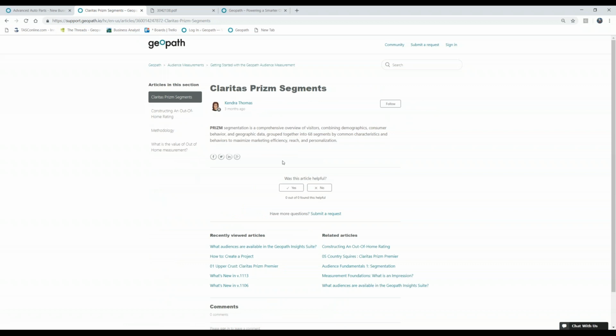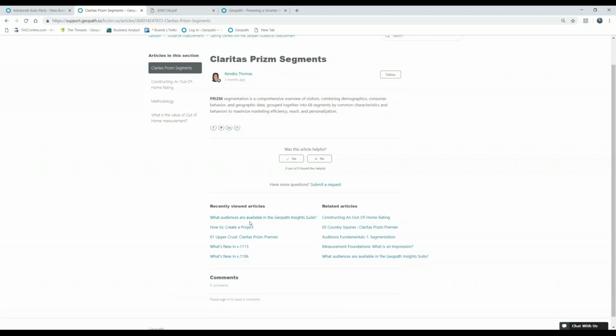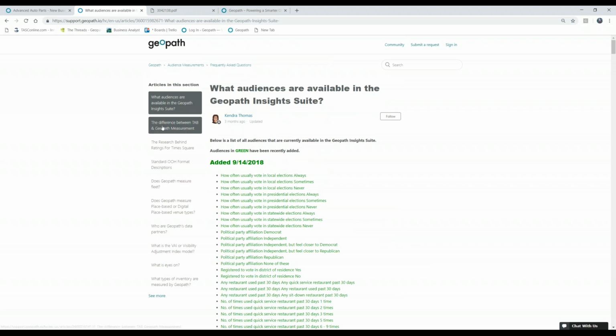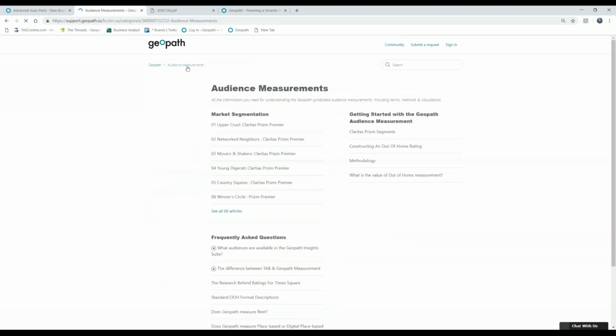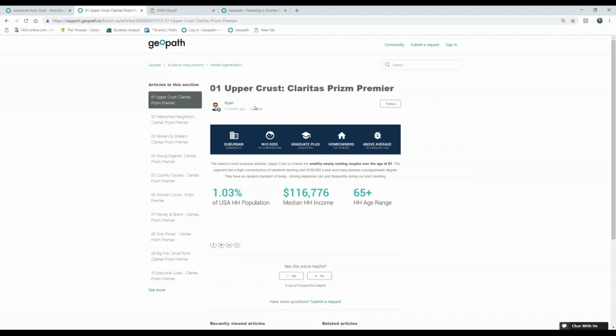So here's a definition of what they are, and let me get back and show you where the definitions of all of them are. I'm in audience measurements, and let's see, I clicked on Upper Crust. So what does Upper Crust mean? Well, they are suburban with kids, graduate degree plus, and homeowners with above average use of technology. And then it gives a bit of a definition of who they are.